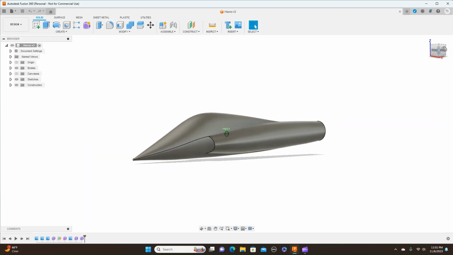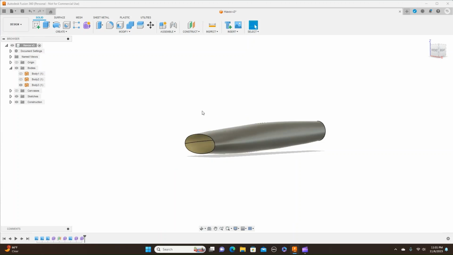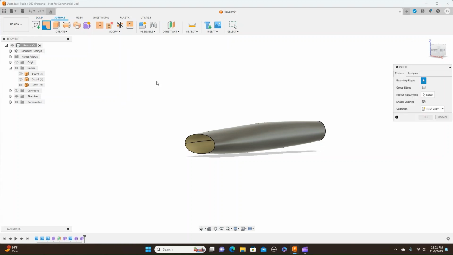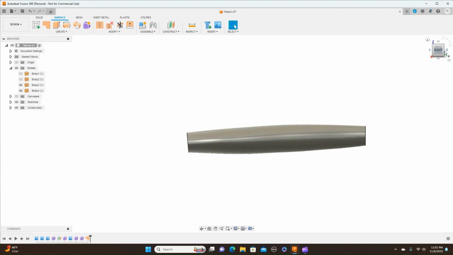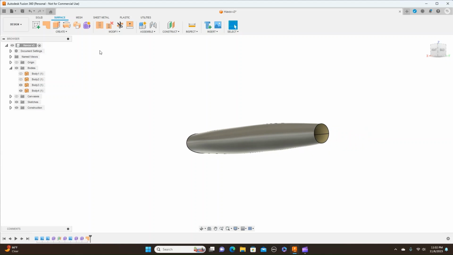So what I'm going to do here, come up here to bodies. Now, this body here, I'm going to turn it off, and we have this one. Now I'm going to change the surface up here, and I'm going to put a patch which seals this end here, and click OK. And I'm going to do the same thing to the back side of it.